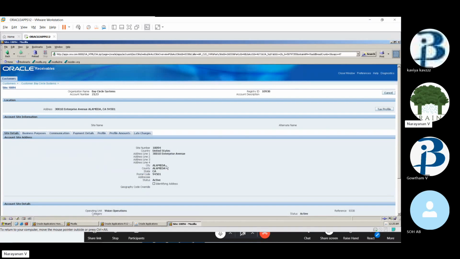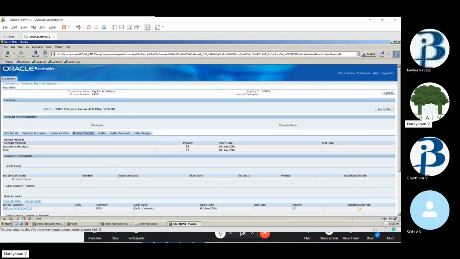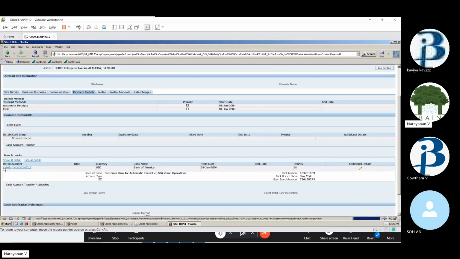So this is basic information, customer address. If any site details are there, you can see them further down. For this customer, payment details are there. Here you can see the customer account number from which this customer usually transfers the money. I click show, and you can see details of the bank, customer bank, and automatic receipt clearing. Bank number, bank branch name is New York, bank branch number.